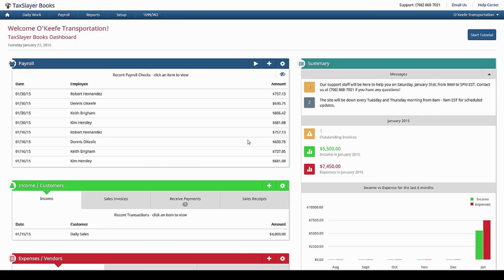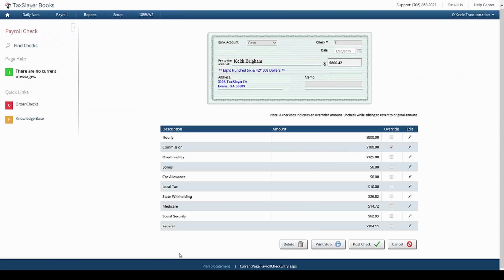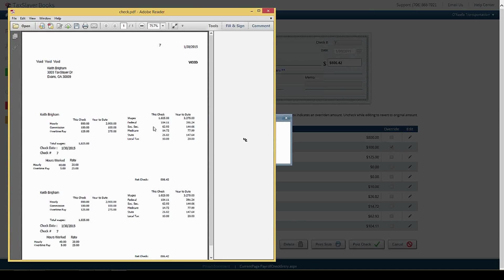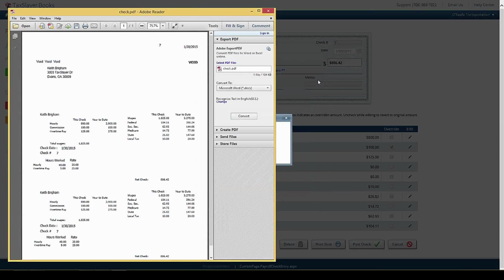After you've run your payroll, it's going to kick you back out here to the dashboard where you can see your most recent payroll checks. And for each of these, you can click into it and pull up a pay stub in case your employees requested one from you. And similarly, it's going to pull up the PDF of the check image, except it's going to have the amount voided out.